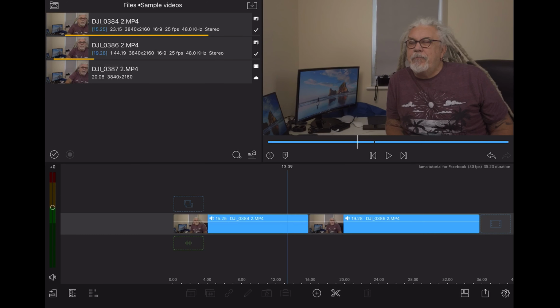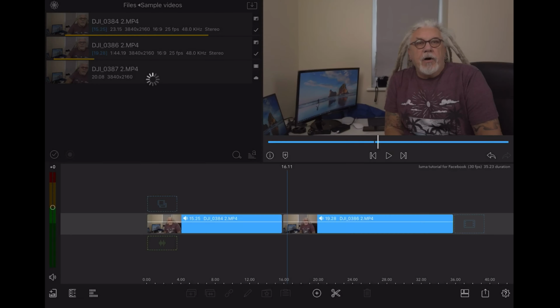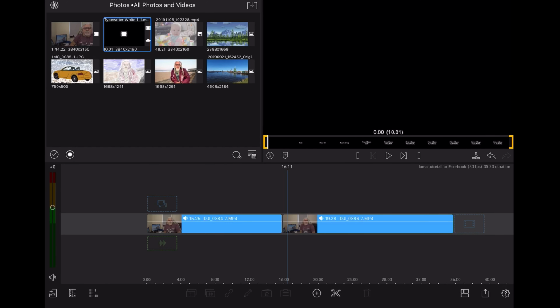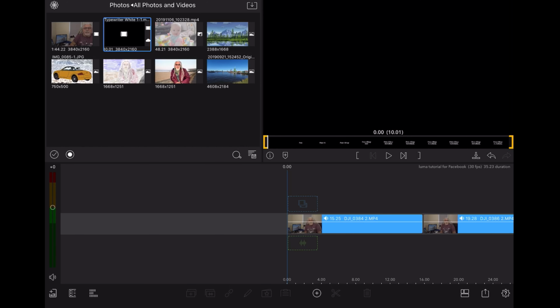Right. The other thing I want to do now is add that typewriting effect that you could see. So I need to go back to my photos, and I've got it saved on my photos. So I click on there, and if I press play, you'll see it working in this area here. Now there's two things I can do. I can put it at the front as like an introduction. So what happens is you get the introduction and then it goes on.